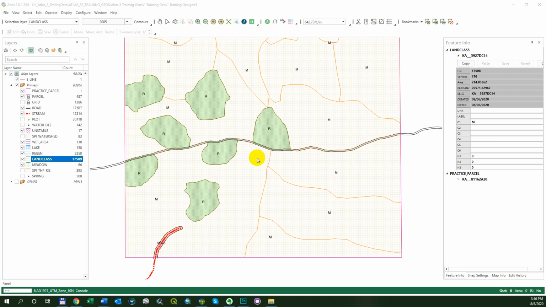Hello. This video is going to be kind of a bonus video for lesson 4.4 review. We've already gone through and cut out all these land classes, but I wanted to show you how you maybe had an issue up in this area with all of these holes.